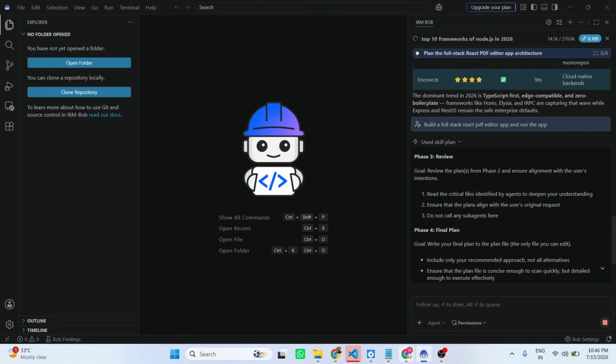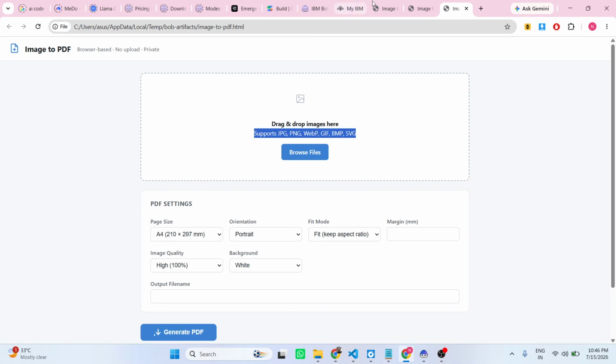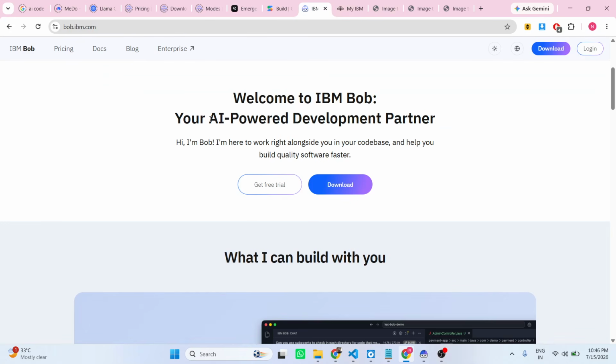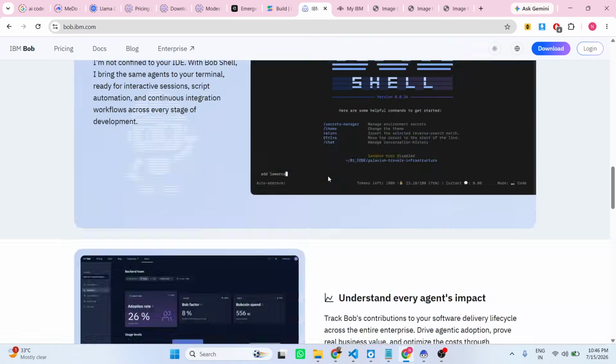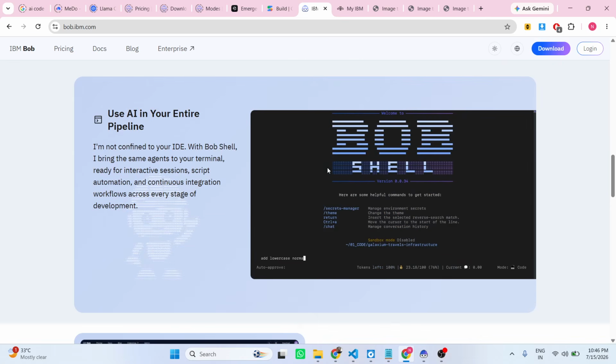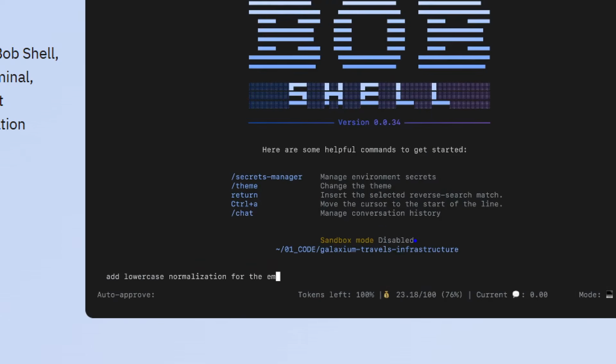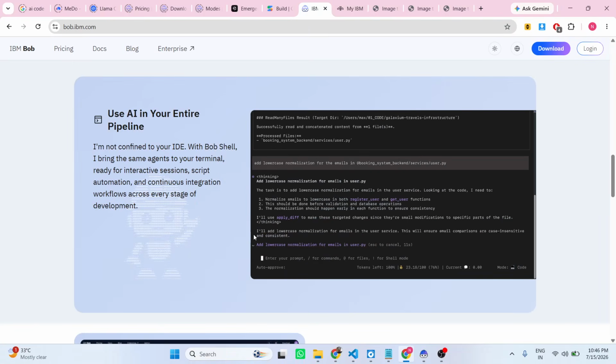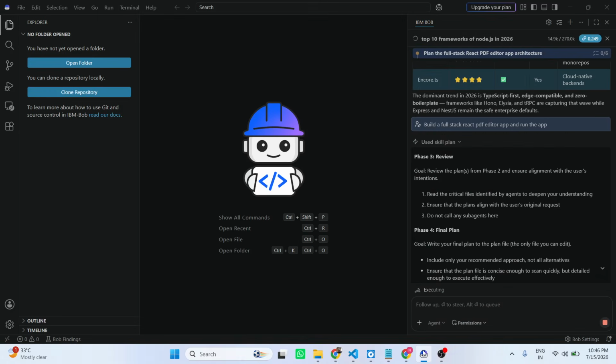So this is a great software, AI software by IBM. Definitely check this out, and they have this free plan which is more than enough. It's an AI coding agent. It also works on the command line as well. It's called Bob Shell. You can even actually use it on the terminal as well. So if you don't want the IDE version, you can directly use it in the terminal as well.